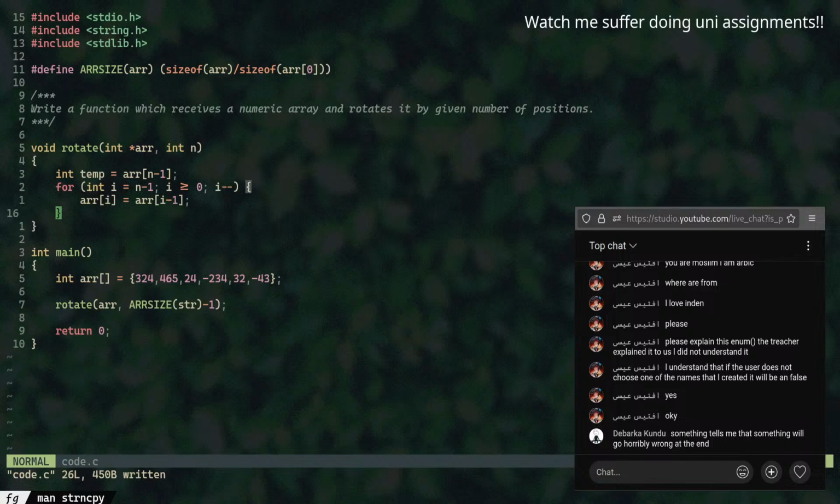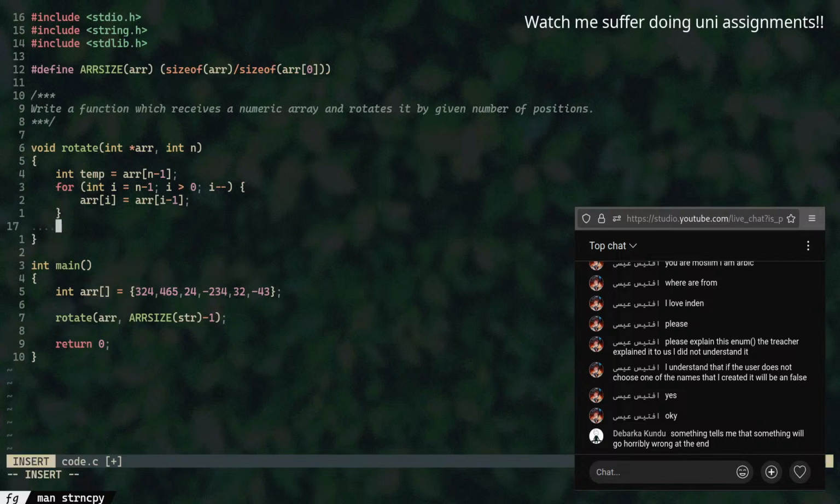Okay, so we don't need to go to the first element because then it will try to access the negative index which does not exist. Oops. So after that we will do array of 0 equals temp. Yes.